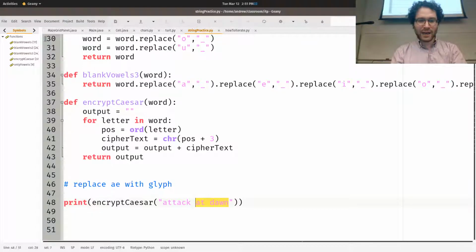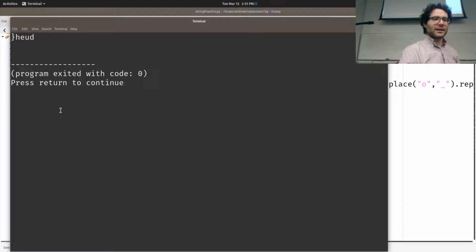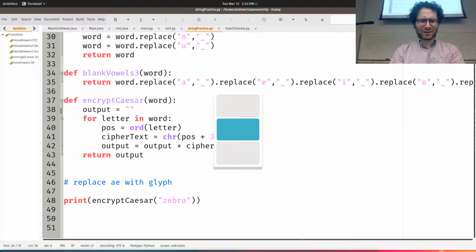Let's go ahead and do one more. What about zebra? What about zebra? It's curly brace Hoyd. Uh-oh. Well, why is it giving me a curly brace?